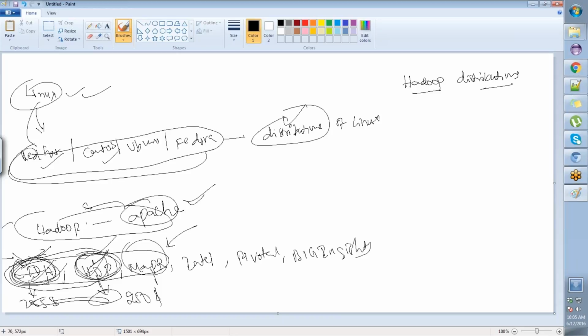Everyone should have clarity on this distribution concept. Any doubt here? Satya, Raghava, Charan? No. You guys have clarity, right? Like what we are going to use.